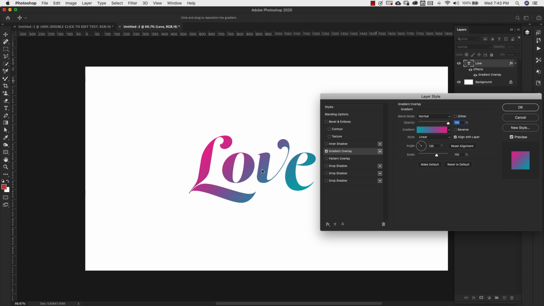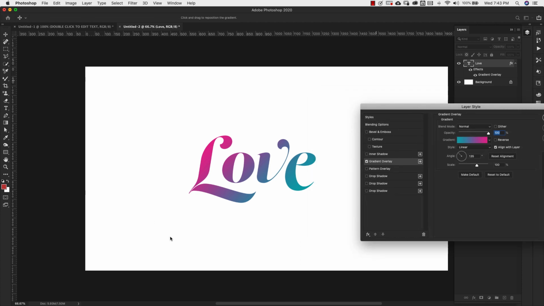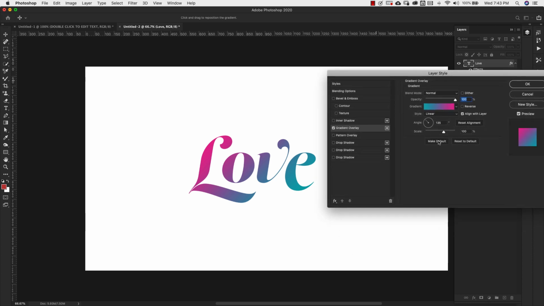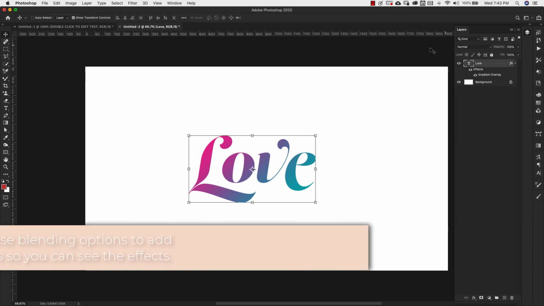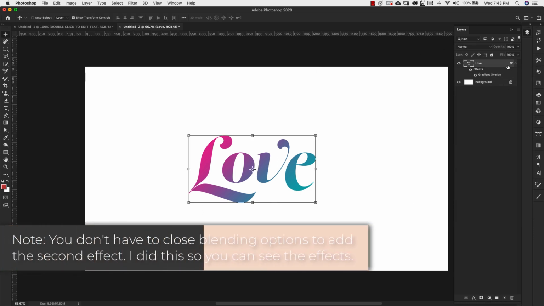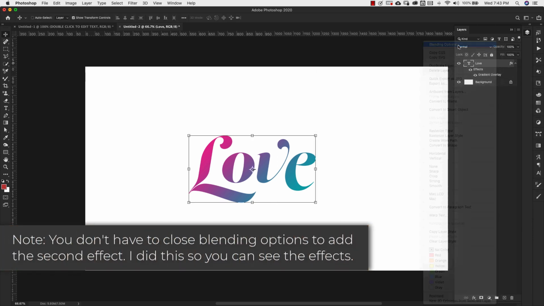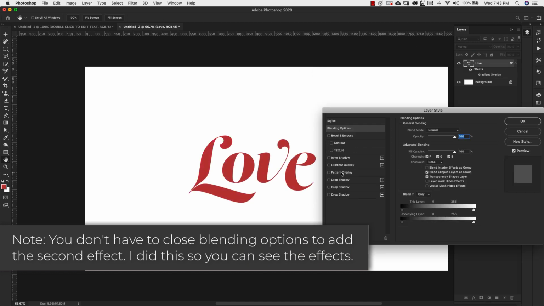So I'm going to click OK. I have this set to 135 degrees, but how you set this up is really just going to be up to you and what you want it to look like. You can use any gradient for this. I'm just going to add it here so that we can turn it on and off later on and click OK.